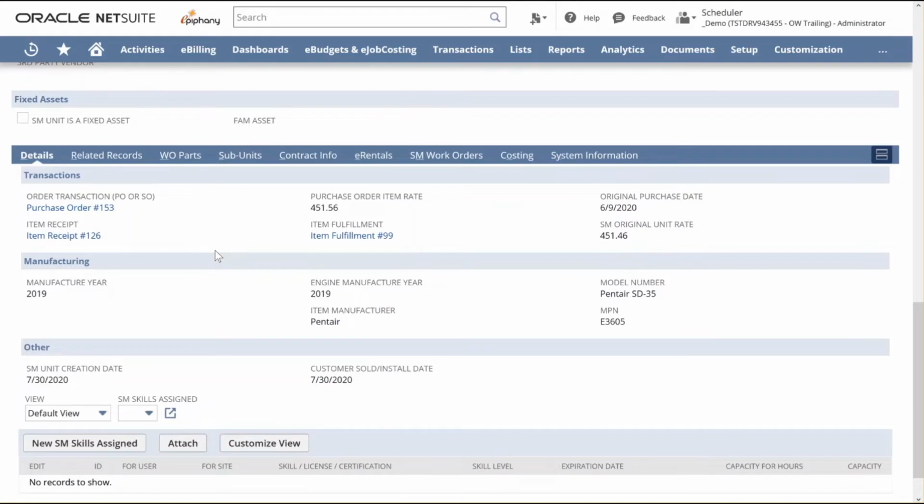So on the transactions, I can see here that this unit was purchased through NetSuite. So I have a link to the purchase order and a link to the receipt where I received it into my system. And it pulls the purchase order rate. Now this unit was sold, it's currently back for repair, but when it was sold it was fulfilled. So I have a link here to that item fulfillment. I have my original purchase date and the original unit rate.